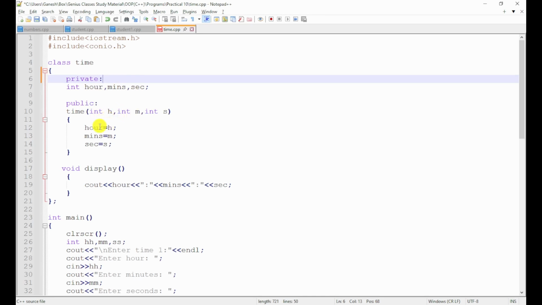And inside the constructor I am just copying the values into respective variables, that is hours is equal to h, mins is equal to m, and sec is equal to s. This is how our values are initialized here. Next we will move to the display function.